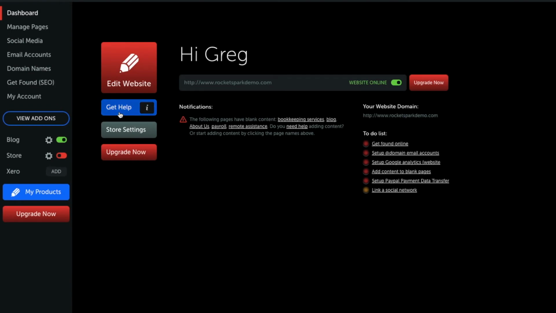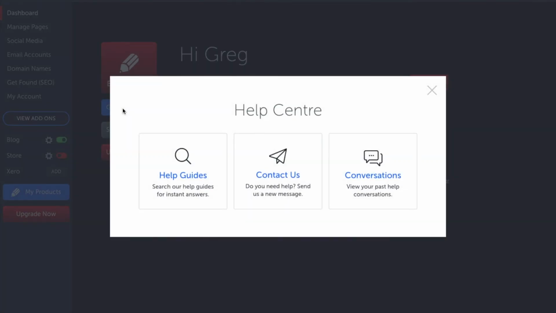You can see at any stage, you can click on Get Help. You can go and search our help guides. Feel free to contact our support team, and you'll be able to ask any questions about how to edit and things like that, and your design partner knows the system really well, and they'll be able to help you with editing the site and make any changes, do any redesigns, build new pages, all those sorts of things as well. So feel free to contact them as well.